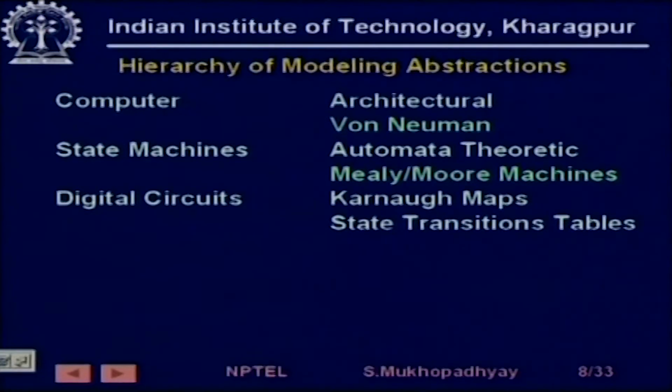So, state machines again have various kinds. When you are viewing the computer at the state machine level, you are using models like the Mealy machine, Moore machine, basically automata theoretic models. Again, these state machines are made of what? They are actually made of digital circuits. How do we describe digital circuits? We know that we describe combinational digital circuits using Karnaugh maps or sum of product Boolean formulas, or if they are sequential circuits, then we describe them as state transition tables.